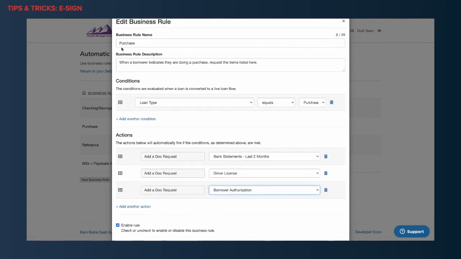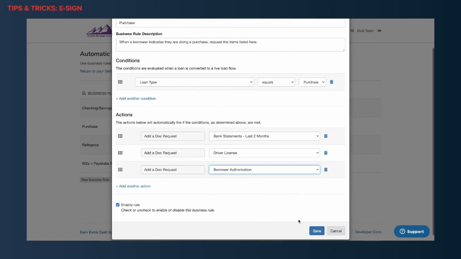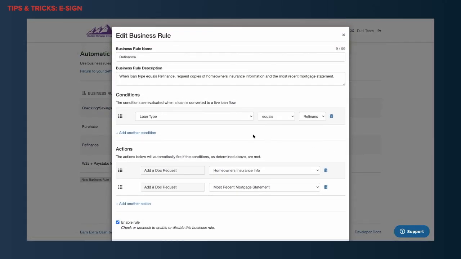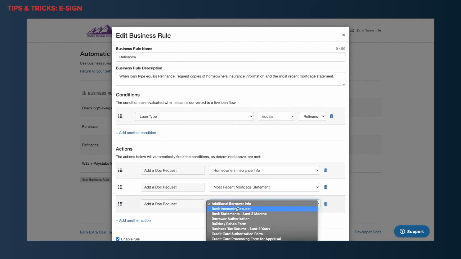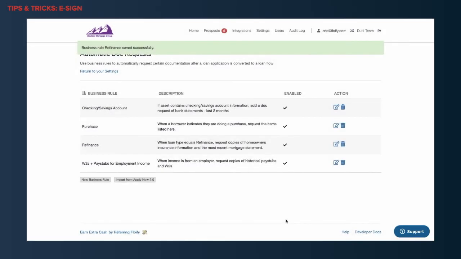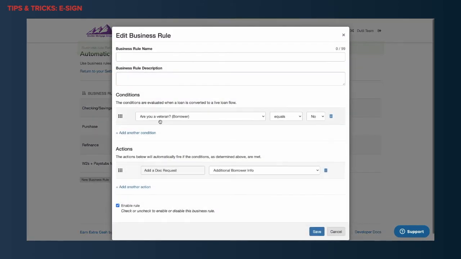Now, whenever somebody goes through my app and they say that it's a purchase, I'm now going to ask for a borrower authorization as well. Now, same thing with the refi. I'm going to add it there as well. All right, so whenever it's a refi, I'm going to add another action, and I'm going to say borrower authorization. And again, I'm just going to save. So now whenever a purchase or a refinance come in, I'm going to ask for that borrower authorization.